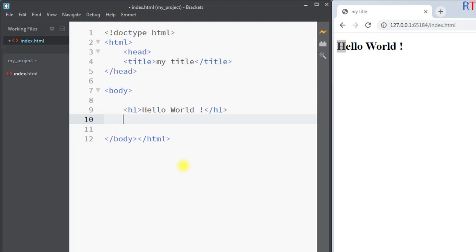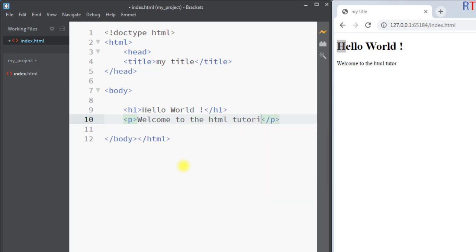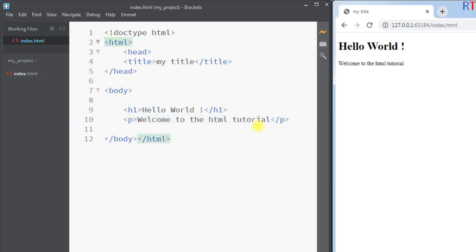And also we're gonna use the paragraph tag, and we're gonna write "welcome to the HTML tutorial". So you can see we have the heading and the paragraph, and also we have the title of the web page.